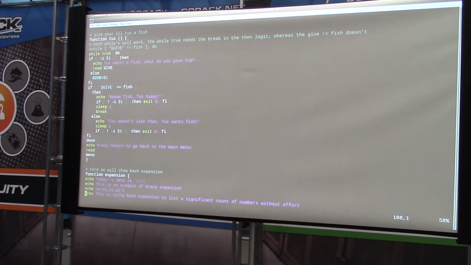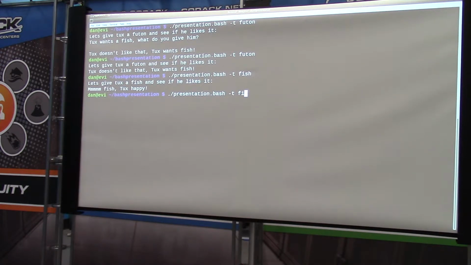Yes? Yeah, I'm a bad guy. I want to know if I can get Tux anything other than a fish and make him happy. Can I pass break to him, or can I pass a command to him and have that run his code? I like the way this man thinks.